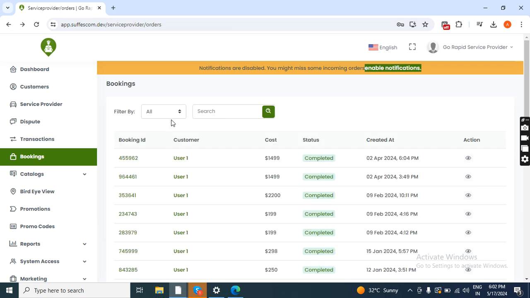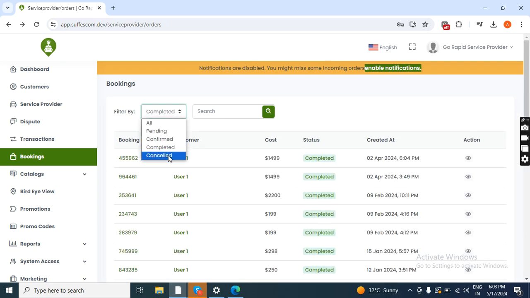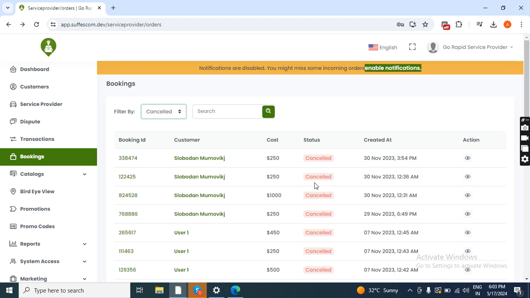Now moving on further, I can filter this booking by clicking on the filter option. I can see the pending bookings, I can see the confirmed bookings, and I can see the completed bookings in the platform. Along with that, I can also click on the cancel button and see the cancelled bookings that have been done on this platform.